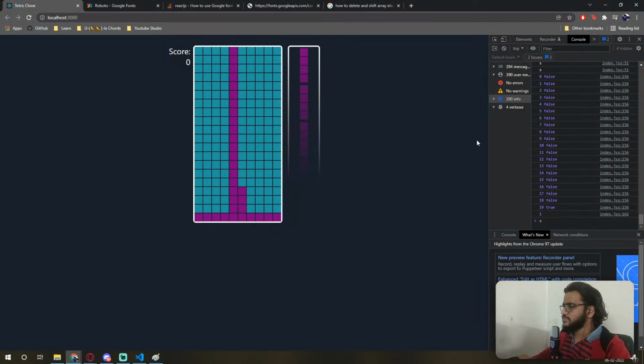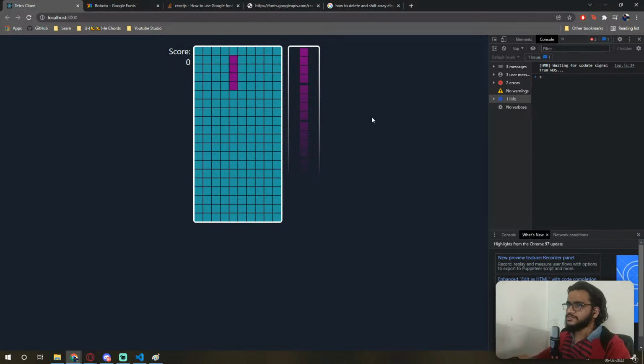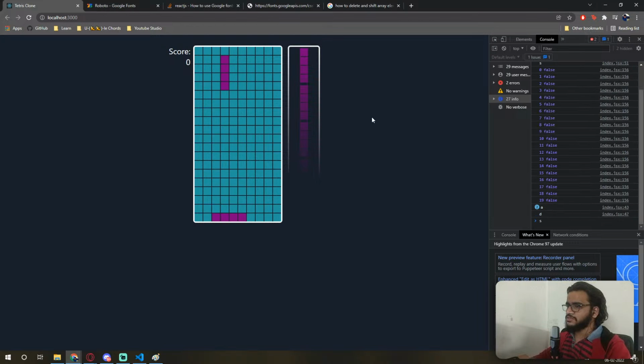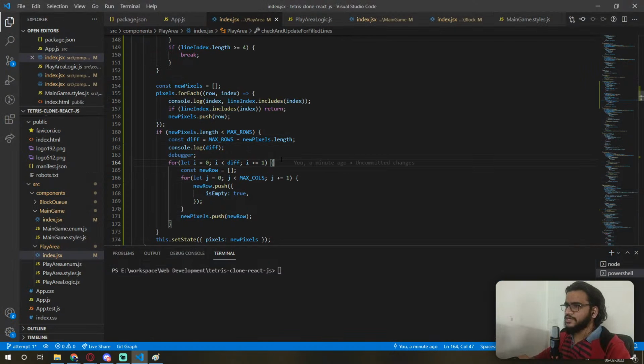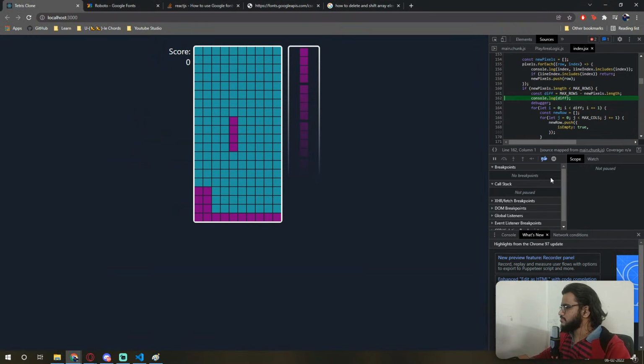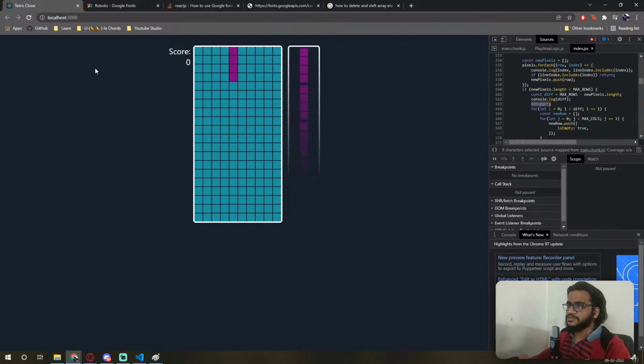Okay, so we have added the debugger, right? So let's just see. I added the debugger, right? Then why? It is also console logging the diff, but it is not reaching the debugger. Okay, I haven't placed the debugger. That's why.